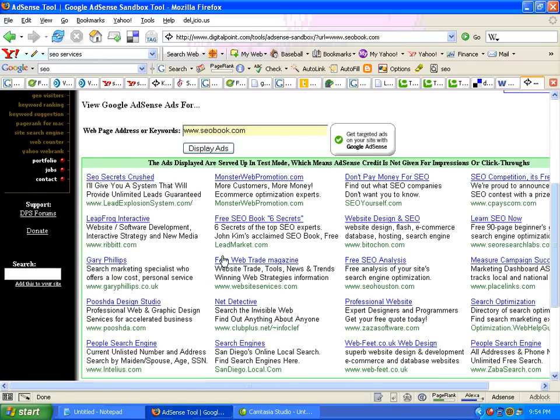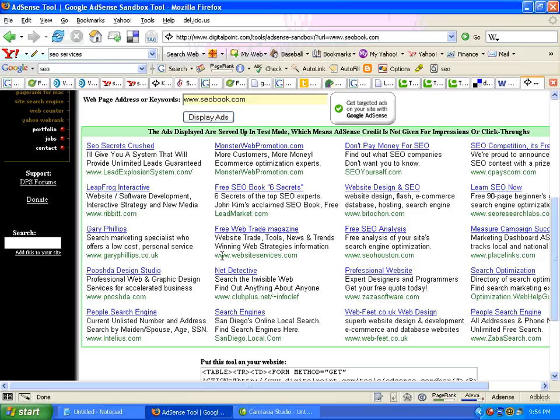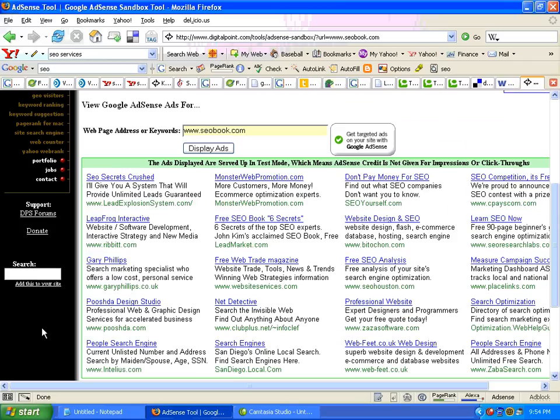Display ads. So this will show you what type of ads it would show on SEO Book if I put AdSense ads on my site. Some of these could be really far off, but some of them could be really relevant, and maybe that'll help you figure out what other ideas you may want to create content about, what other niches.